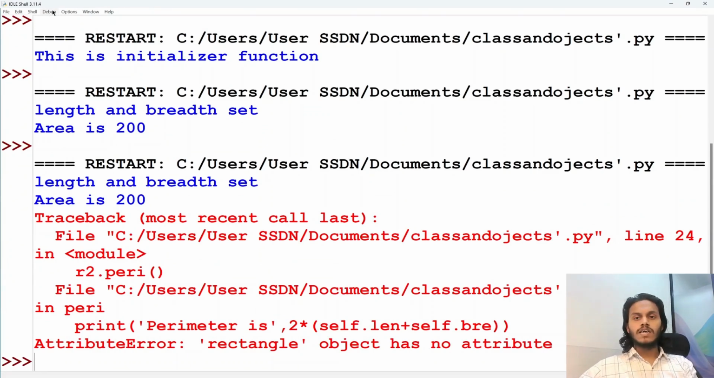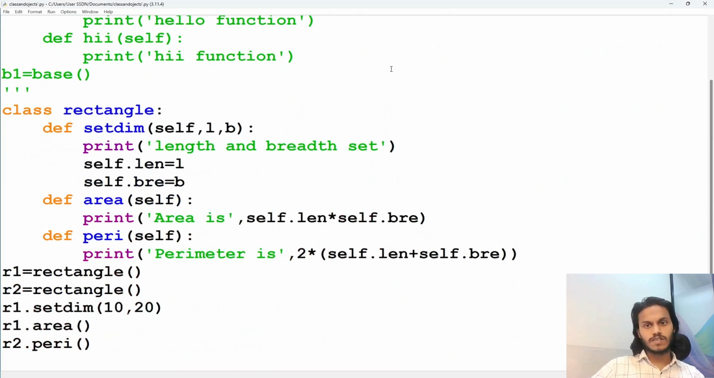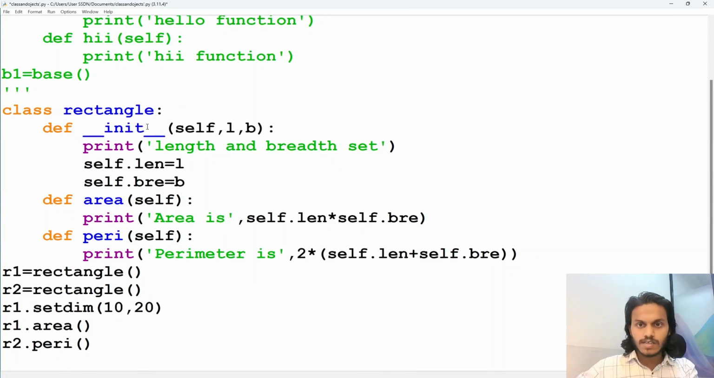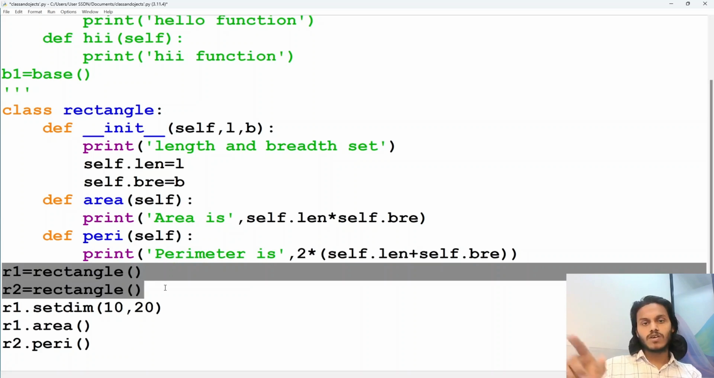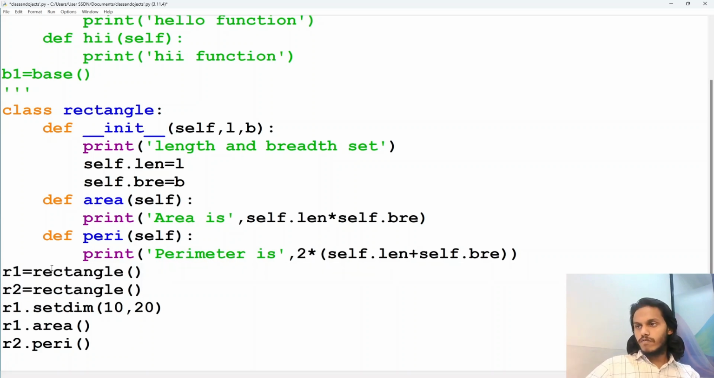Now what we want is, whenever someone is creating the rectangle object, it is necessary for them to first of all set the dimension. Now how can we make it mandatory? For that, guys, I will use the initializer function. Instead of setDim, I will use it as an initializer function, because when the user is creating the object, it will ask for the length and breadth directly. When we create an object, the initializer function will automatically get executed. We need not call setDim as of now.